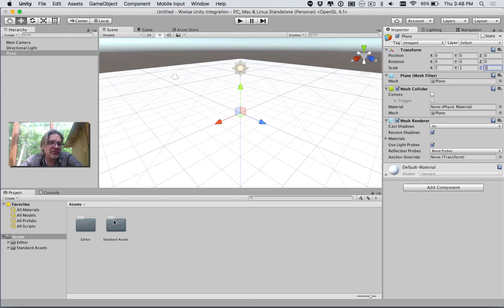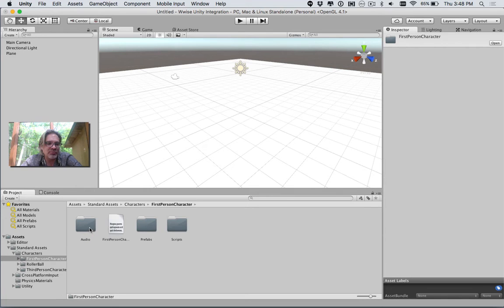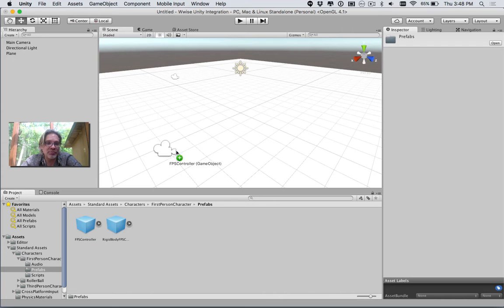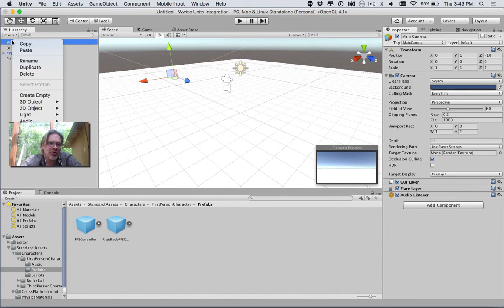Alright, then let's go into our standard assets folder. These are the assets that we just imported. Go to Characters, First Person Character, Prefabs, and then drag the first person controller out onto the scene. You can see by this little camera icon here that it's got a camera on it. So what I'm going to do is take the original main camera that we had in the scene. I'm going to go ahead and delete that.